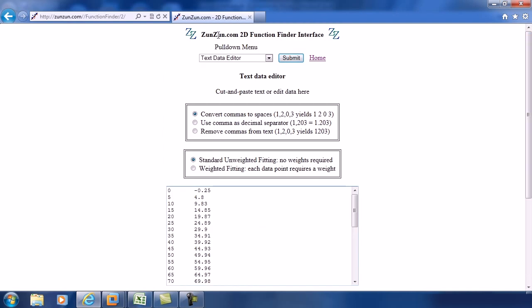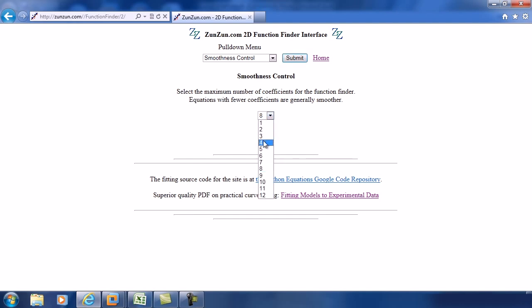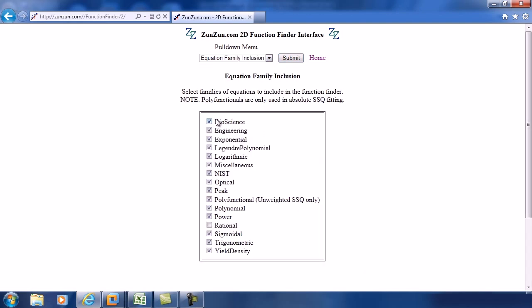Okay. Once I do that, I'm going to go here to my data labels for my graphs, and I'm going to go inclinometer. This is my sensor, and this is going to be angle receiver. So that's correcting for the gravitational pull on my concentrated solar power receiver there. Okay, smoothness control. I'm going to bump this guy to 4 coefficients. And equation families, I'm going to once again get rid of some of these to speed up our time here. Although I could include polyfunctional for a better fit, because most controllers and so on that can work in the solar industry are going to have trig functions. Okay. And I'm going to go ahead and hit submit at this point.